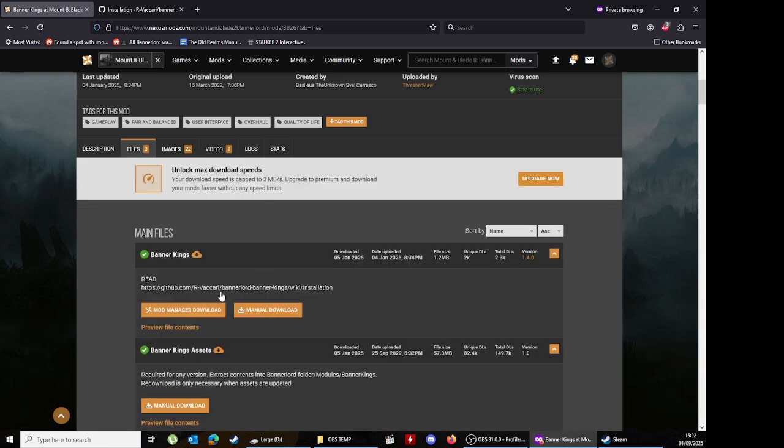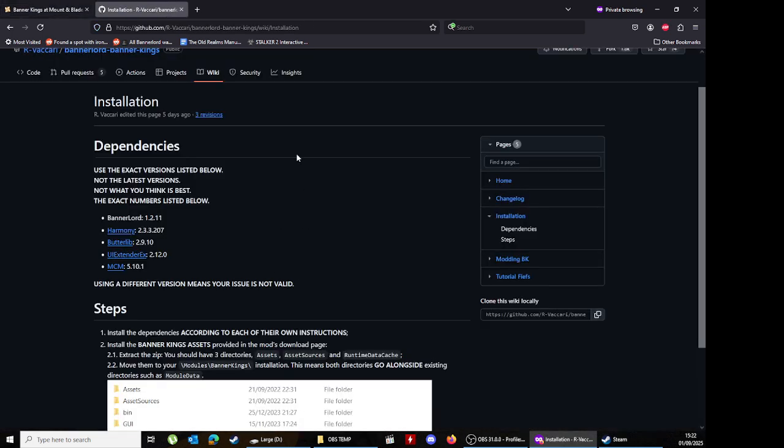Okay? This is important as it has several prerequisites. So opening installation requirements, it says what the dependencies are. Dependencies are Bannerlord 1.2.11 and Harmony, ButterLib, UI Extender and MCM. So let's start with first making sure we have the correct Bannerlord version.